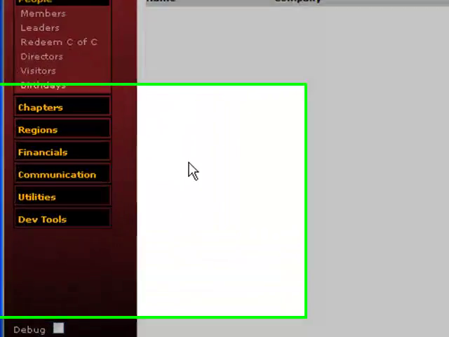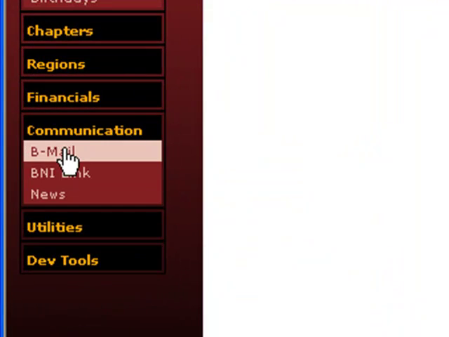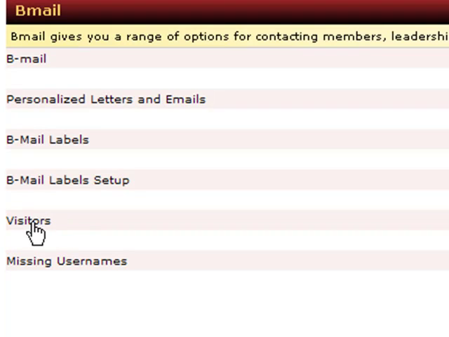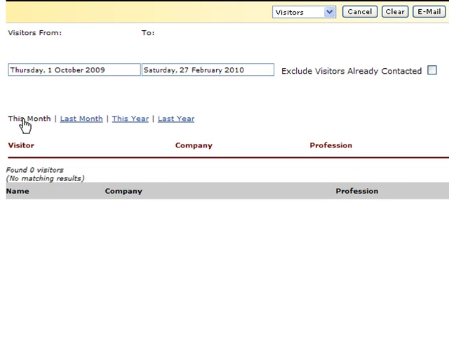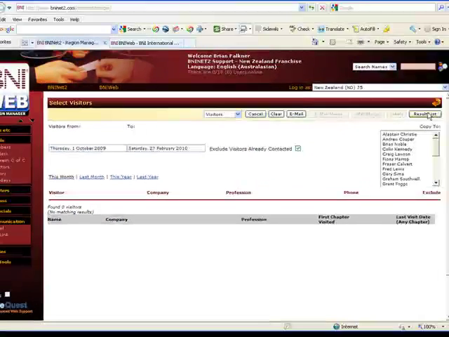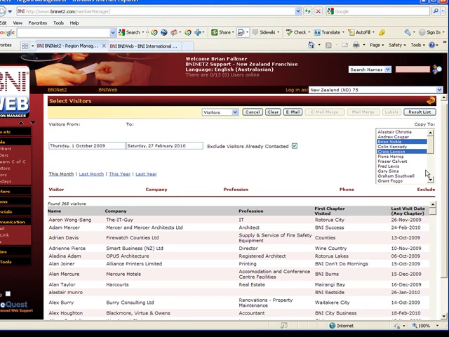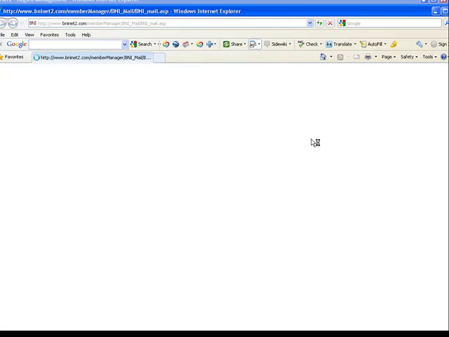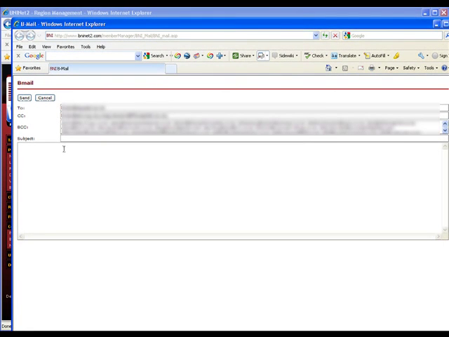To contact visitors, click on Communication and click on BMail, then Visitors. This will bring up the BMail tools for contacting visitors. Now the simplest thing to do is to specify visitors within a given date range, and if you'd like to exclude visitors who you have previously emailed, that can be done here. Clicking on Email brings up an email page where I can write an email which will be sent to all of these people.